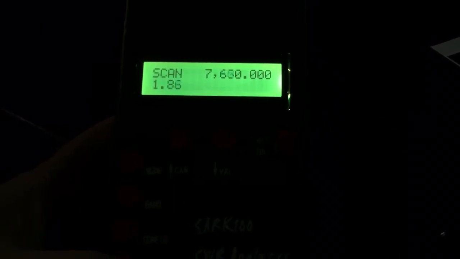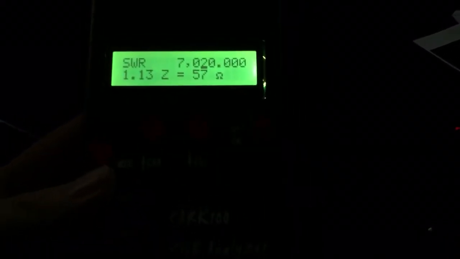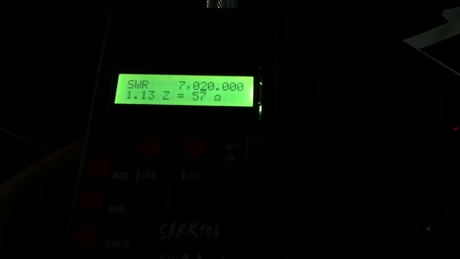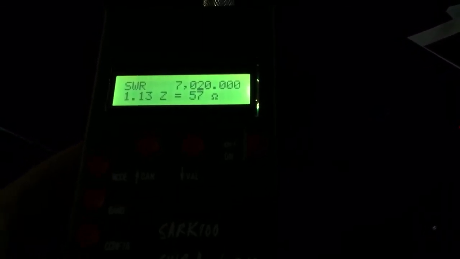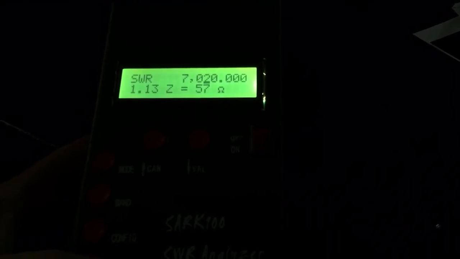Change 60, 80, here we go, 40 meter. I'm gonna go ahead and hit the scan button on it. And when I was transmitting, the radio was saying it was about 1.1. So yeah, it looks like it. Yeah, it's 7020. It looks like it's 1.13.